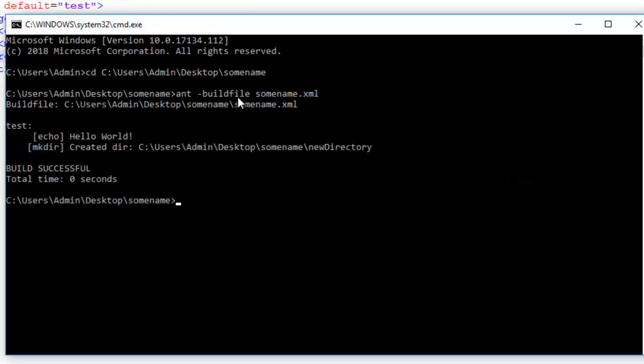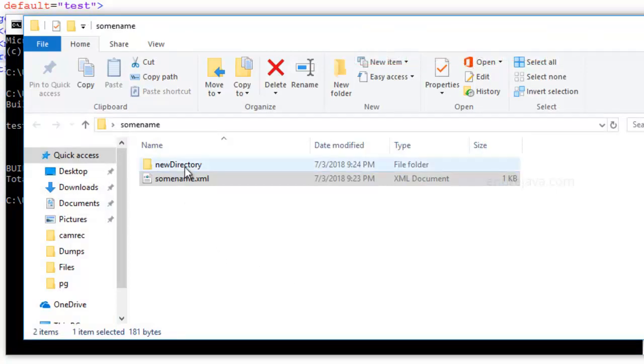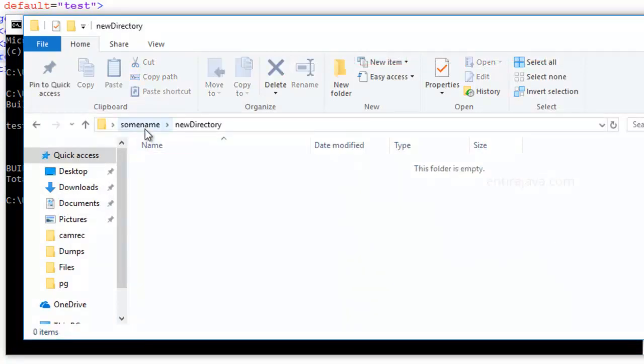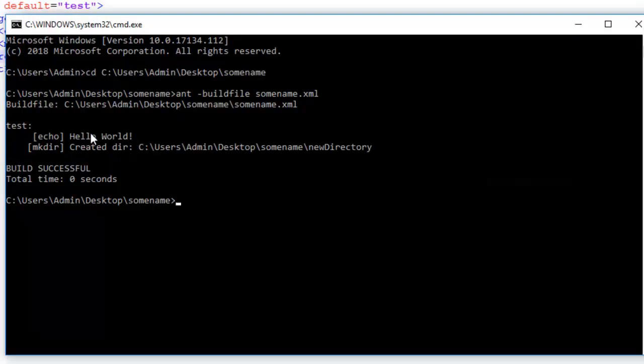And sure enough, you see that it has listed the target test as well as the list of tasks within the square brackets, echo and mkdir. And finally, we've seen this message, build successful, which means there were no errors. If you go to this directory, we indeed have this new directory created, and we have also seen this message, hello world.